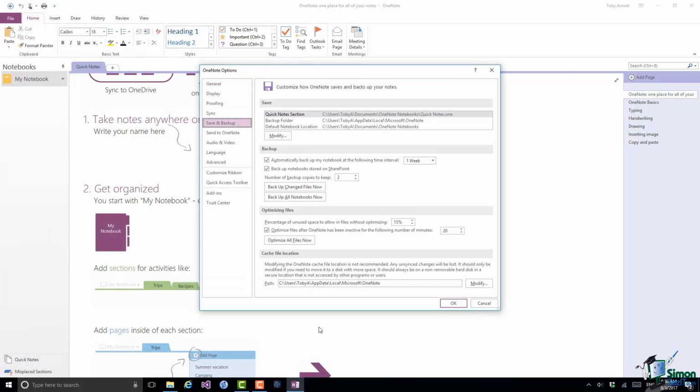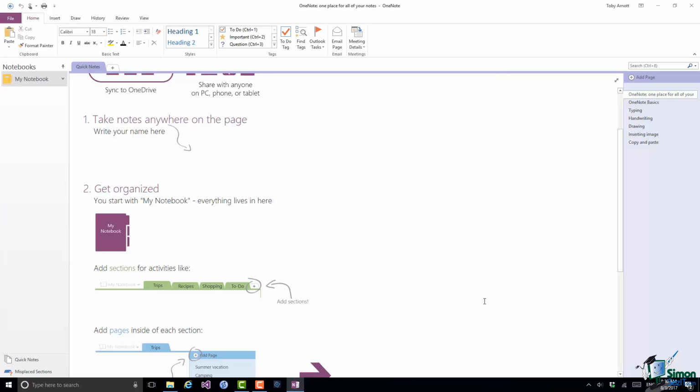If you go into OneNote options and look at the save and backup page, you'll see default notebook location, and you can modify that using the modify button here. I'm going to leave the default as it is, but I'm going to create my first notebook somewhere else.